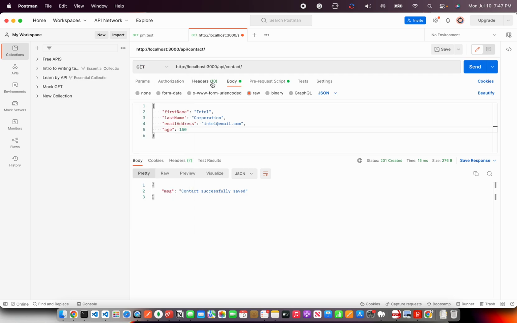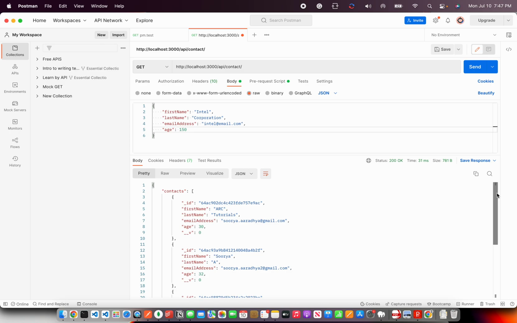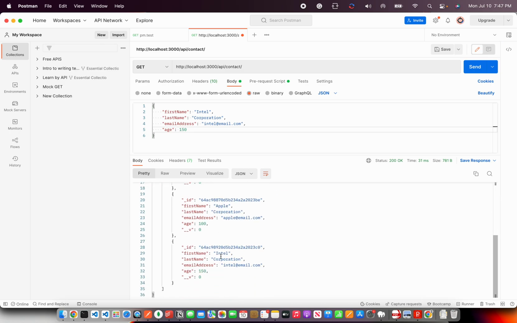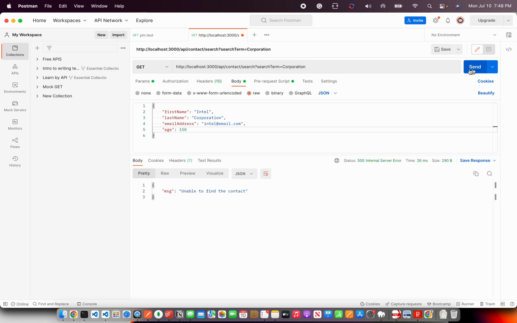Let's see the data that we got. I'm using the get method that we implemented in the last episode. Now we are getting all the data. We have Apple and we have Intel. So now I'm going to run my search. Okay, and here we will put a question mark and say search term equal to corporation. So I'm now searching with corporation because I have two records which should match that data, and send. So it says unable to find the contact.